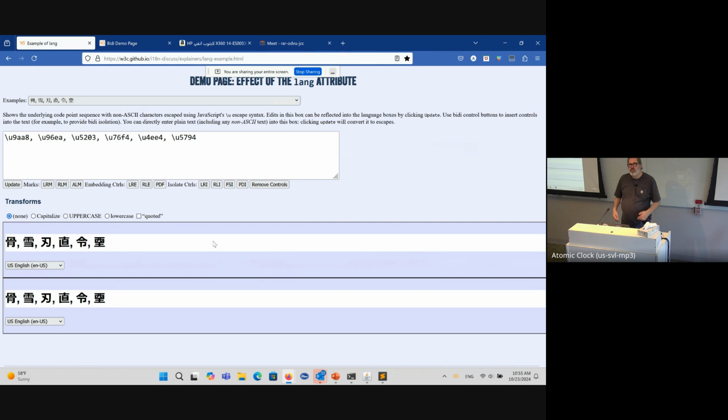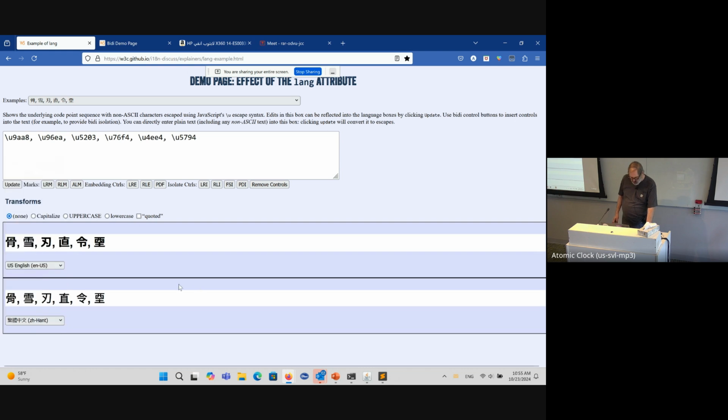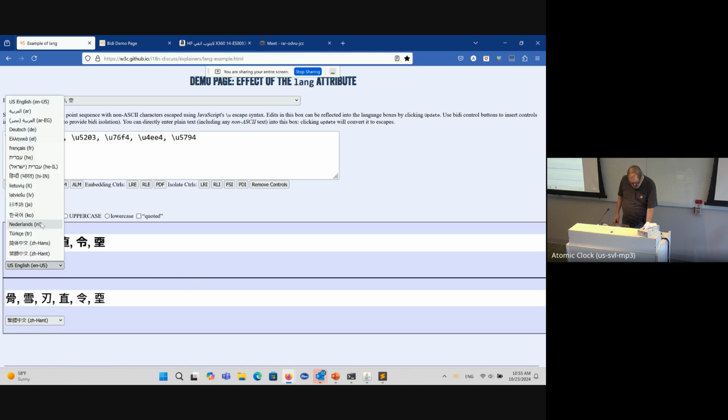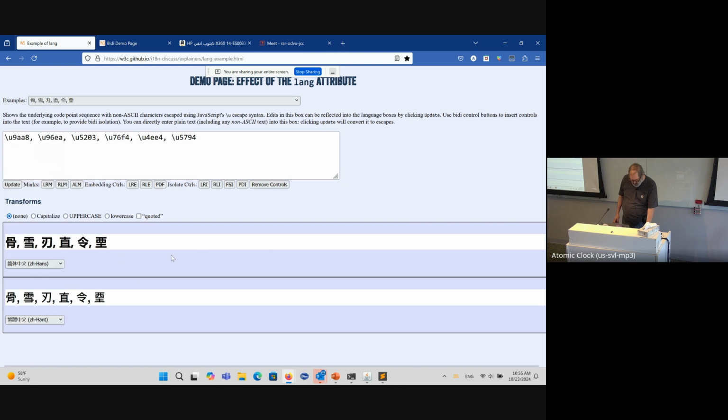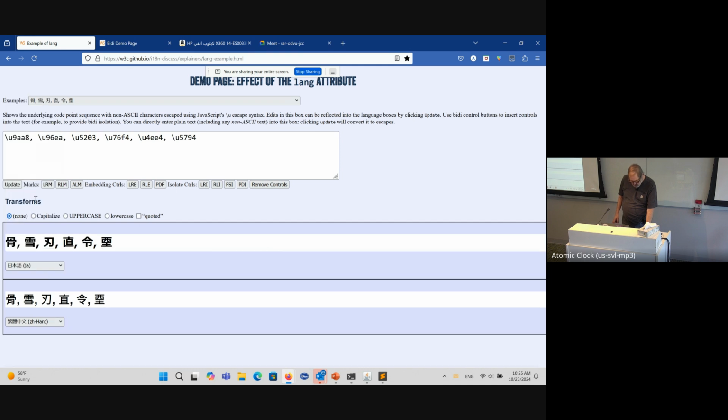This is a web page. Here is text. Here is text. They're the same text. I'm going to change the language on this to, let's make it traditional Chinese. Let's make this one simplified Chinese. Or there's Japanese, right? You can see the shapes change. The characters are the same characters when they're changing shape. Okay, but you already showed me that, man.